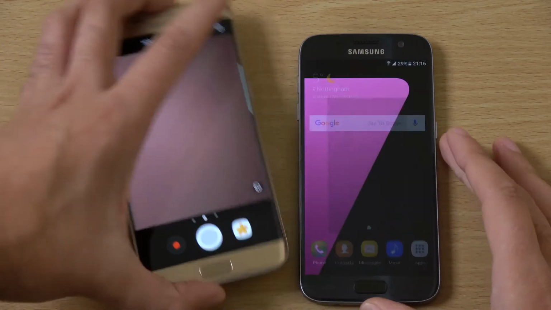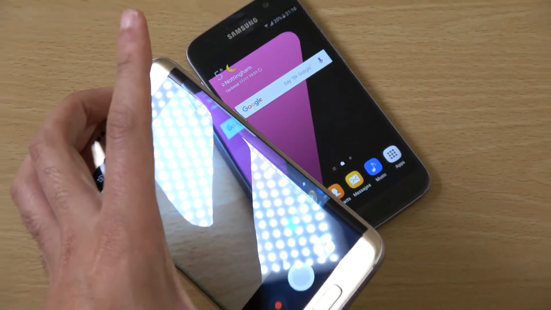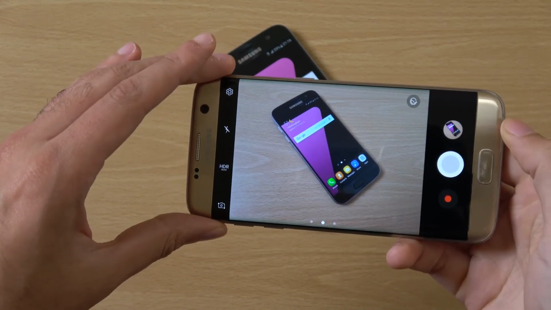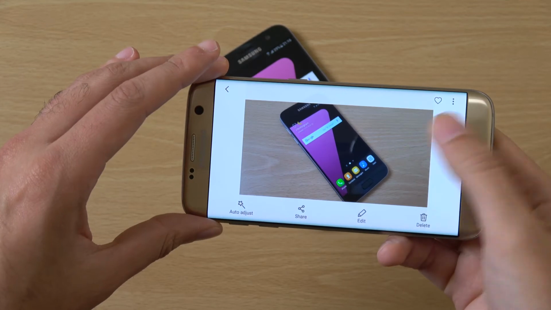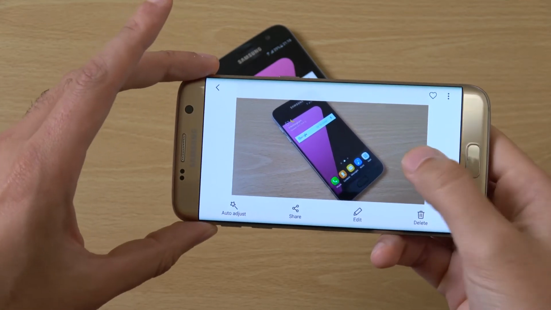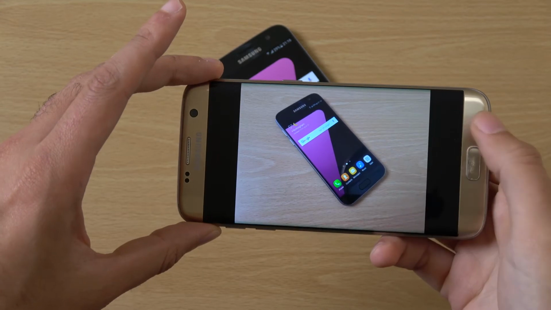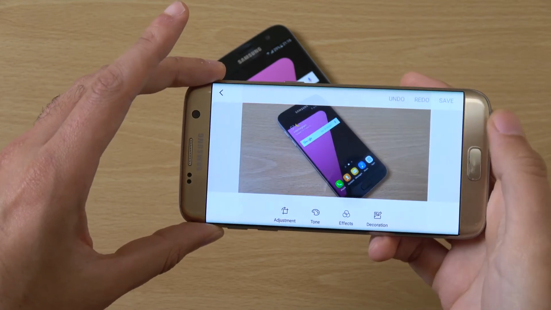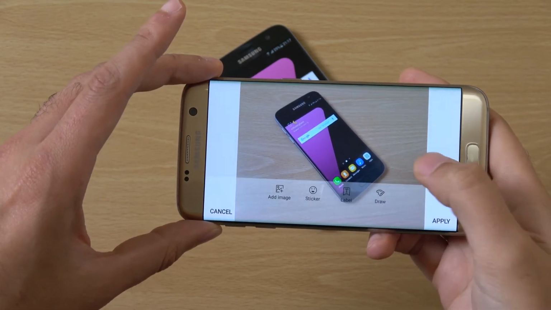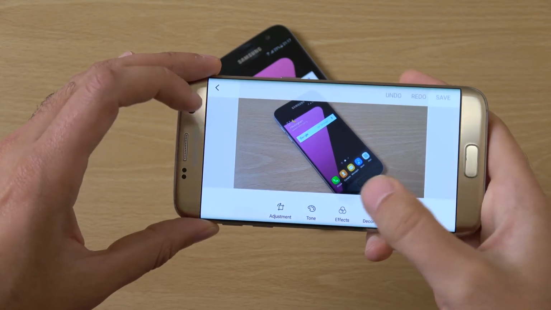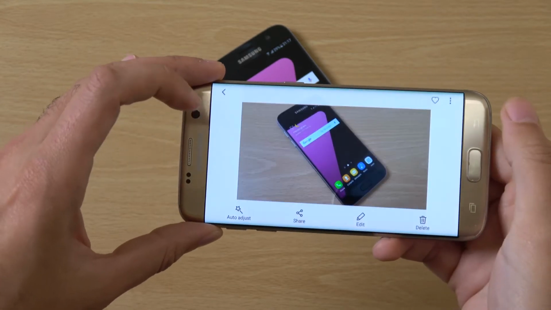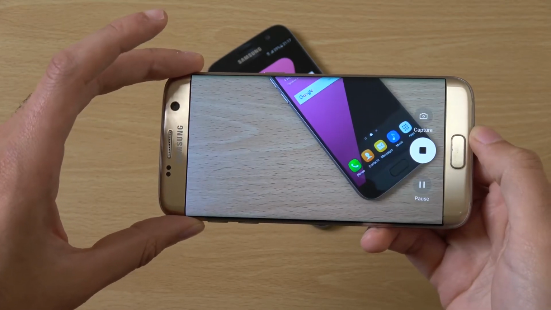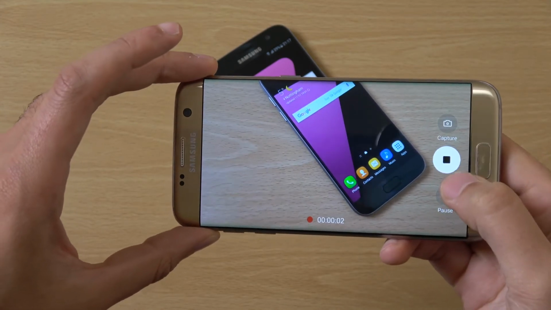So let's just try and take a picture here. Let's see if it looks pretty similar to before. Yeah, so you can see it's quite similar to before here. Looks like they've changed the gallery app a little bit, so you can quickly access things quite nicely and edit them on the fly. You can see the editing is also a little bit different. I'm guessing it's getting some of these things from Nougat here. And obviously we do have quick access to the video recording as well, so that is quite nice.